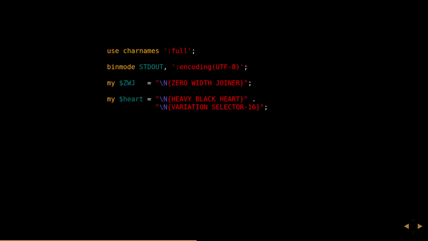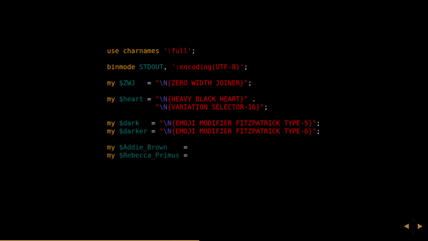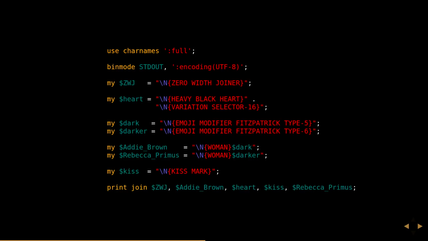I really like this. It also added skin tone colors, so you could apply skin tone, and then you could do stuff like this. The same thing with other characters, and it's really nice. This is another concatenation. Here is just an interpolation of string, but it's the same thing. And I really like this.